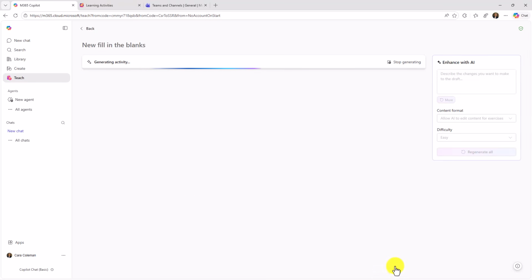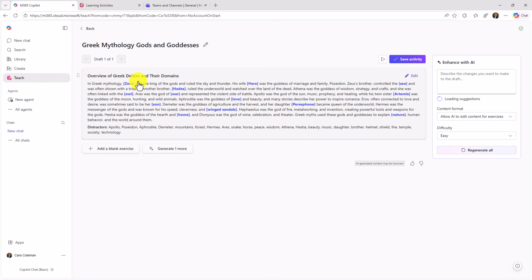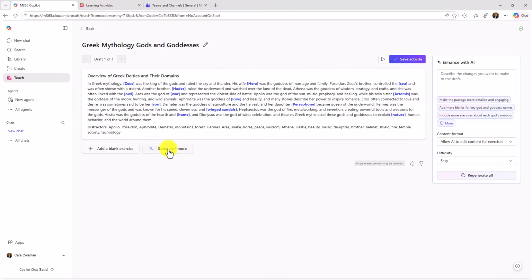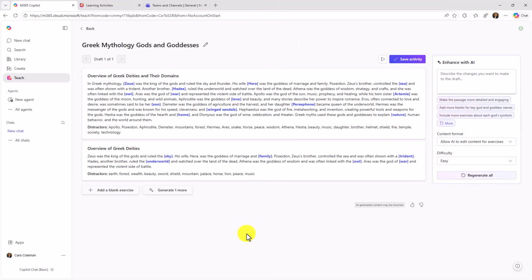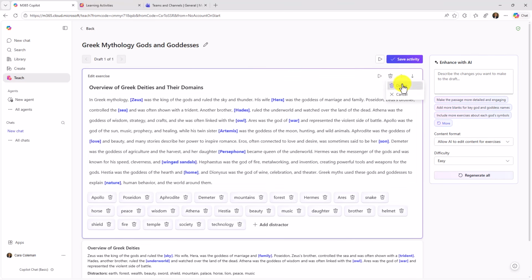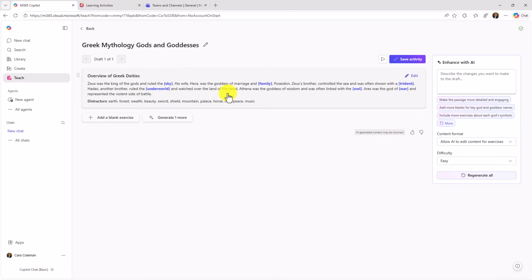So this is going to generate a nice fill in the blanks activity that I can share with my students. So here it is, all the different Greek gods and goddesses. I can edit these things so I can generate more. I can say make more fill in the blank activities. So I've got two different activities. Now let's say that, this first one, that's a little bit long. I'm going to say edit this one. We're going to delete that. And we're just going to keep this one. Now I'm going to go and say preview to show what it looks like.